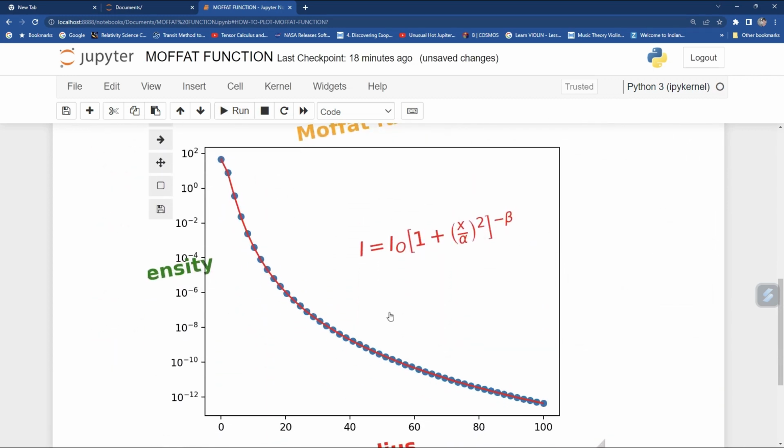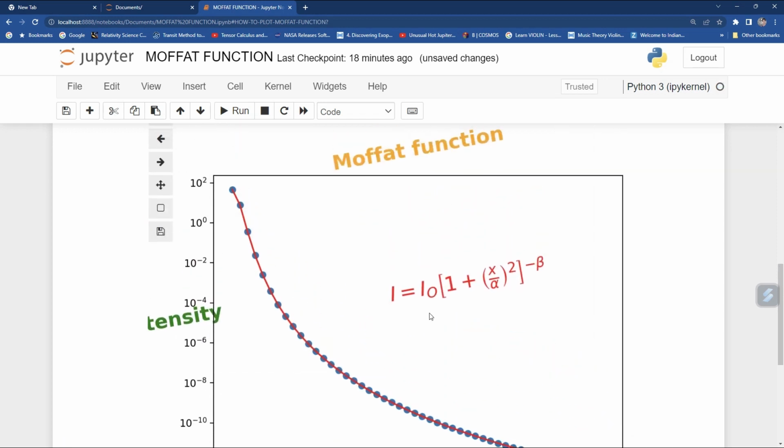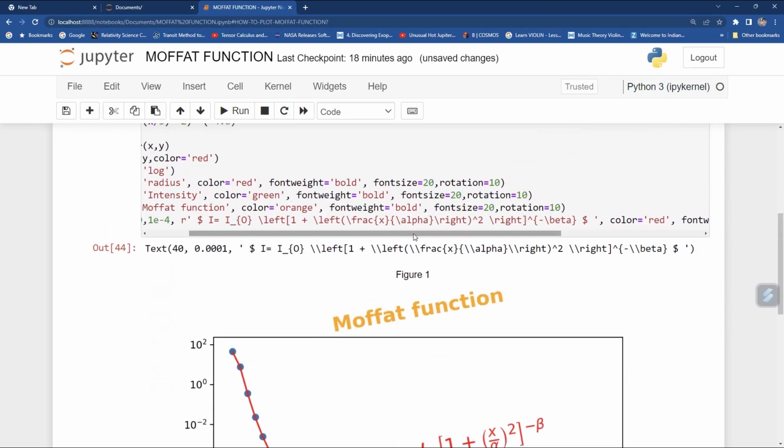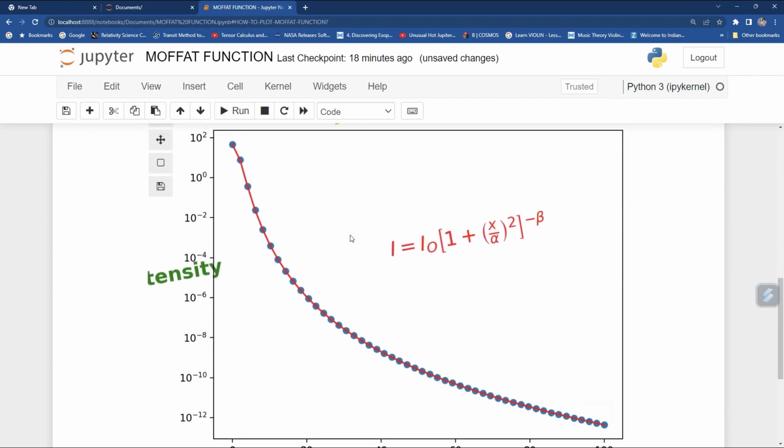So I hope this has helped you to get how to plot the Moffat function and how to decorate the plot using some keywords like boldface text, font size, rotation, etc. So thank you.